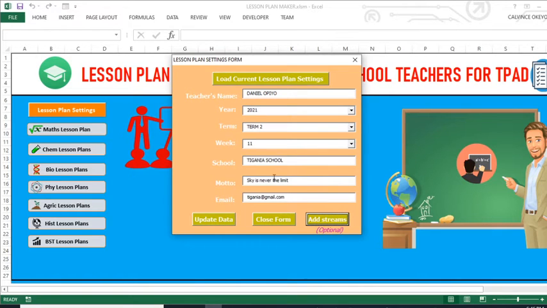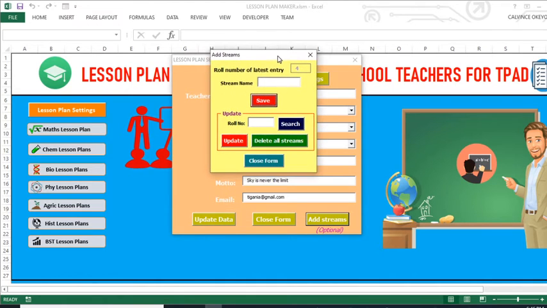But maybe you want to update a stream. You want to update a stream, you realize that a stream wrong name has been used, or spelling and so on. So you're able to go back here. Then if you look at this form, it will tell you the roll number of the latest entry. Like this one now 4. That means we have entered 4 entries or 4 streams. So you are able to update.